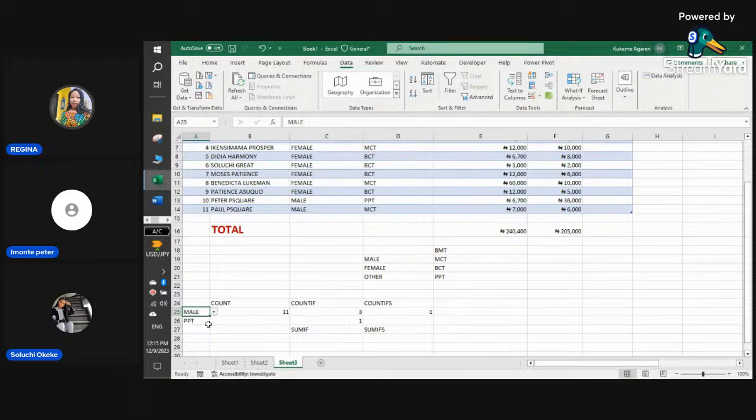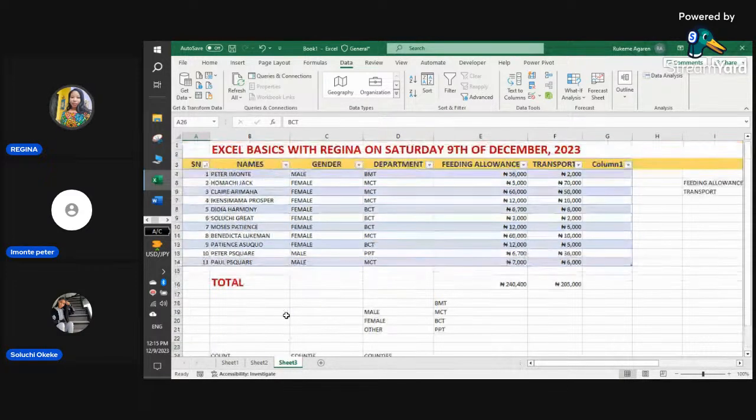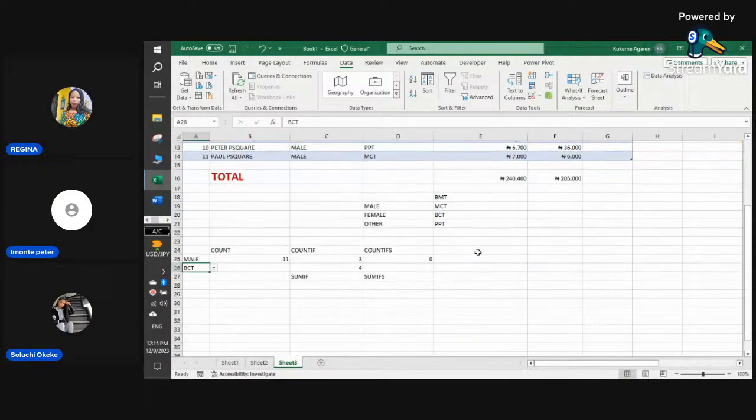Now let's do male, and let me change this. In BMT, we have 1 male. In MCT, we have 1 male. How did I distribute it? But in BCT, we have no male. Now let's test and see. Let's check BCT. Female, BCT, female, BCT, female, BCT, female. So of the 4 BCT we have, there's no female.